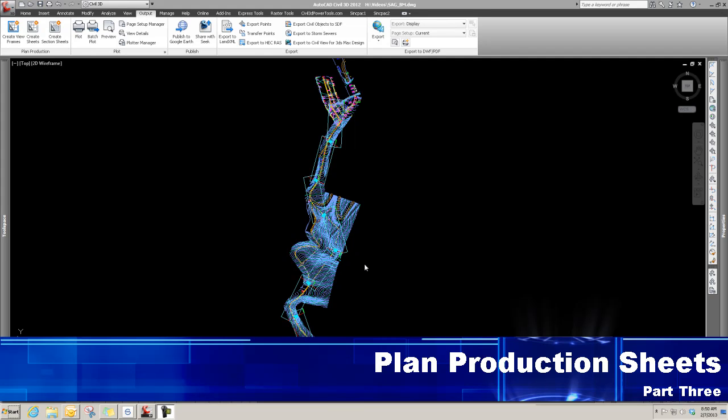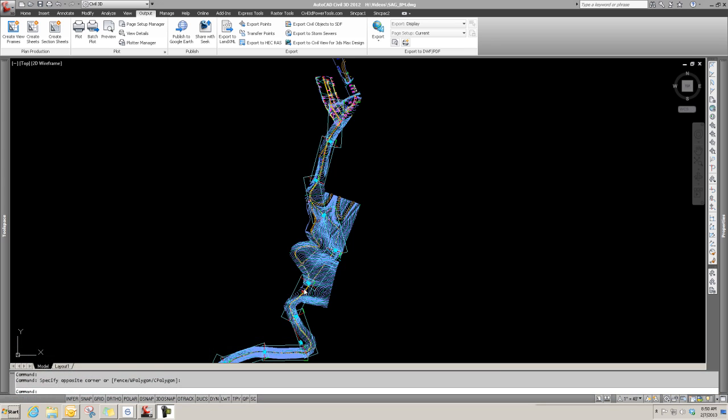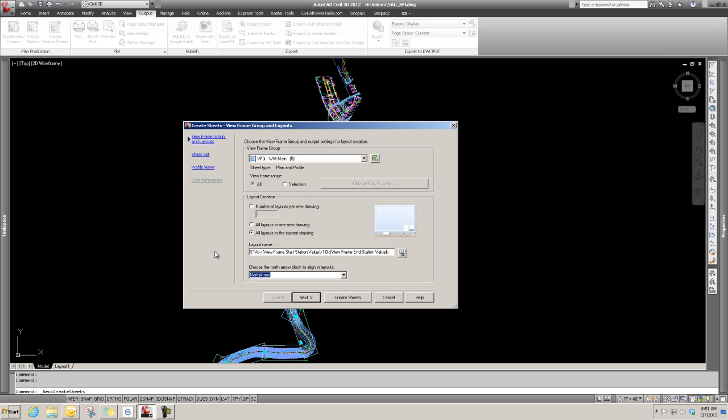Now that we have created our frames that align with our alignment, we need to create the sheets associated with those frames. To do that, I go to my Output ribbon, and I go to Plan Production and Create Sheets. By picking that, a dialog will pop up and walk me through the process.